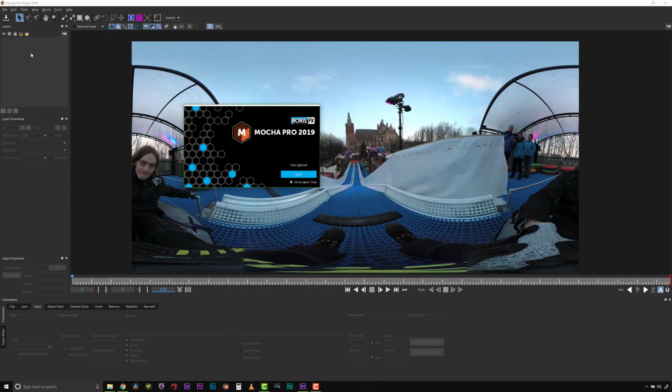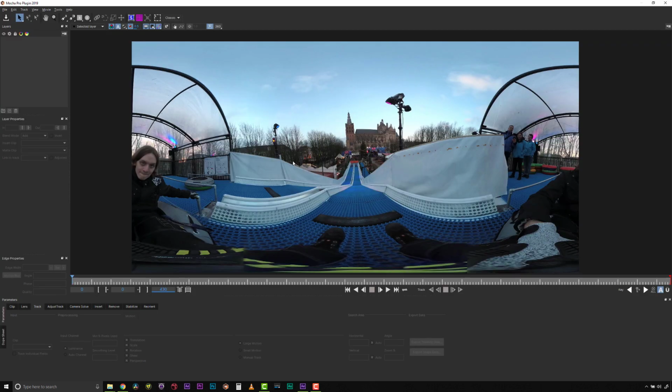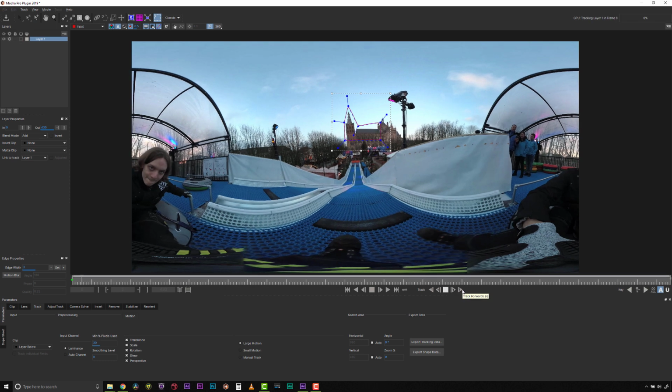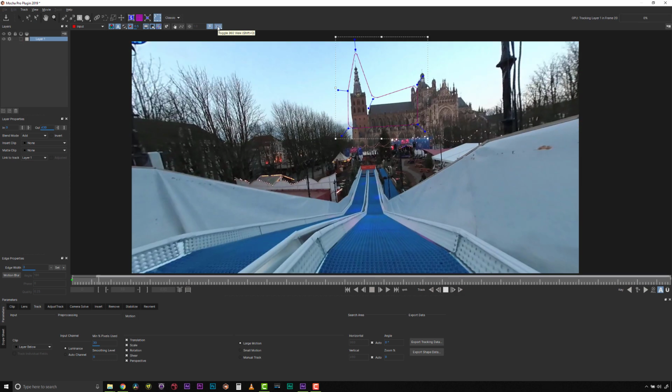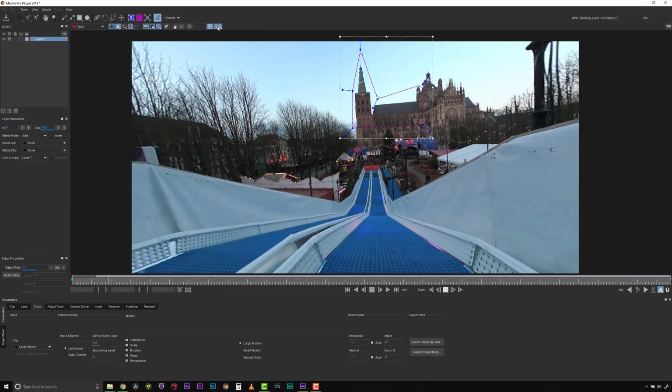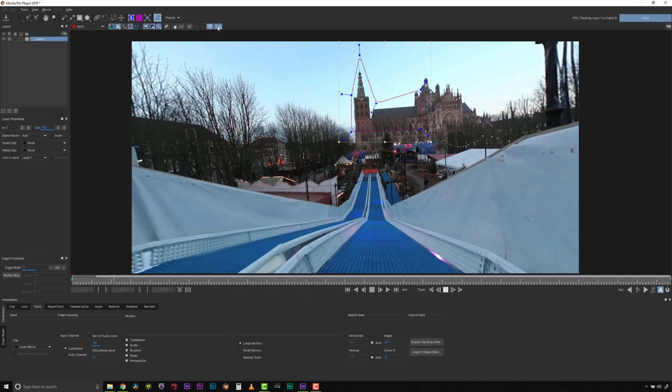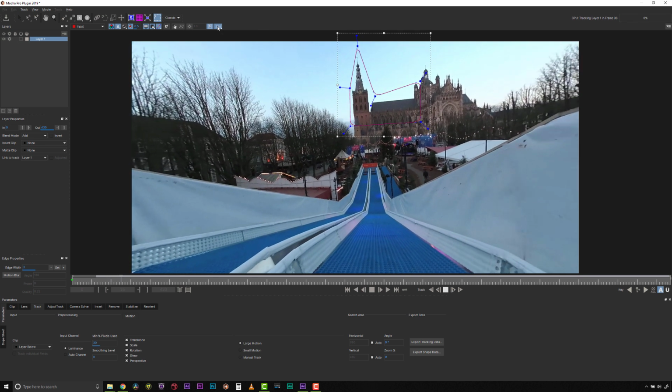In order to stabilize the horizon, we must have a solid track of an object in the scene, preferably close to the horizon or in the background. I will draw a shape around this area and track forwards. Using this 360 button, we can switch our view between a 360 spherical view and the distorted equirectangular view.